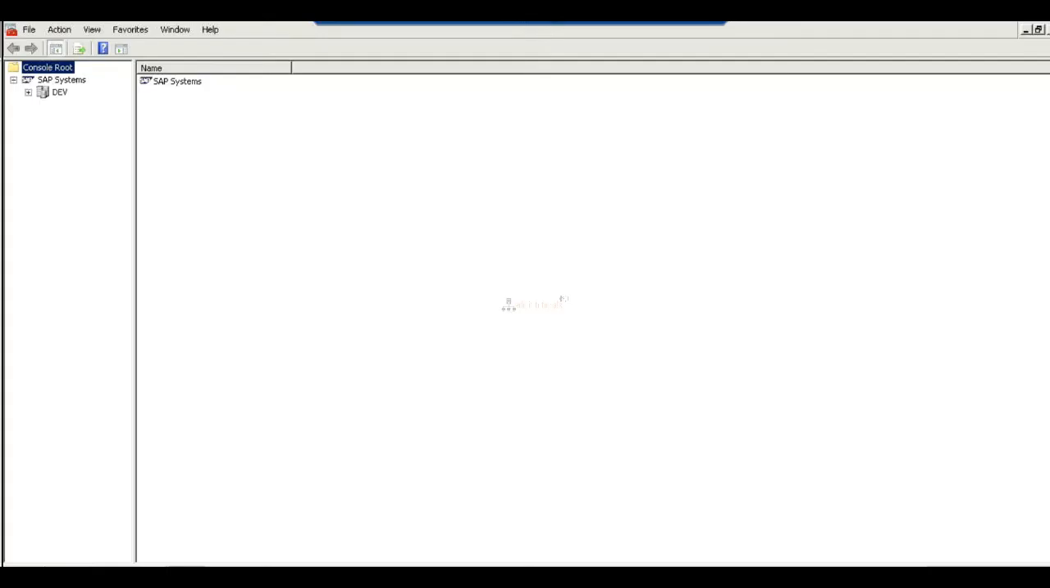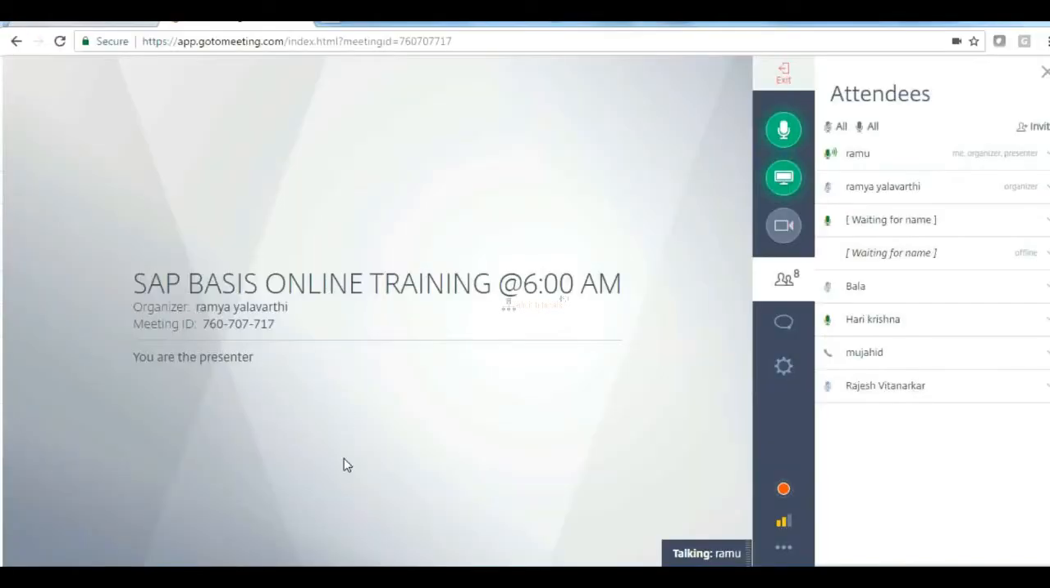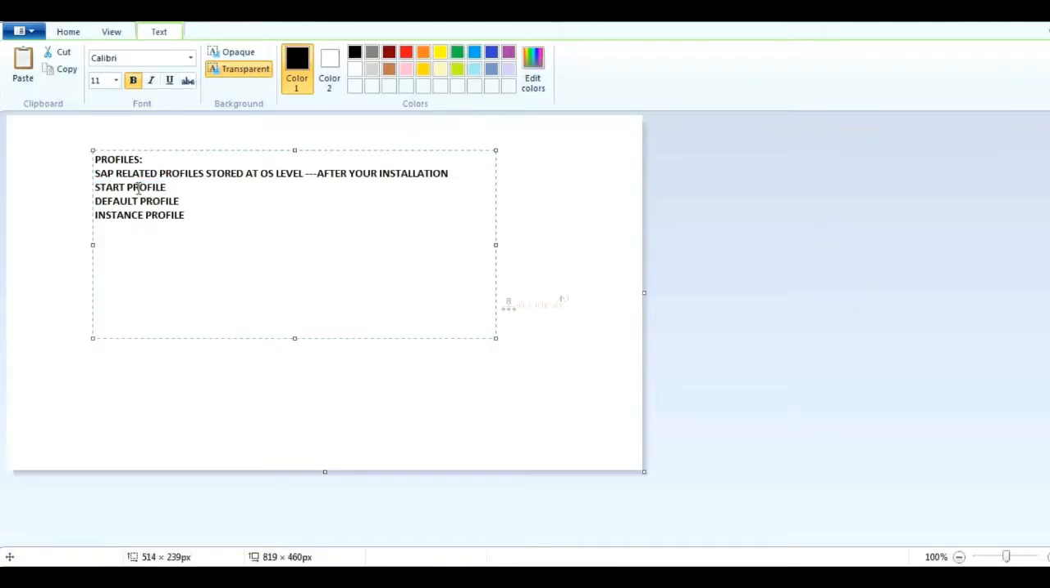And whenever you start your SAP, what is the sequence of the profiles? The sequence of reading is: first it reads the start profile, then the default profile, and after that the instance profile. So the sequence is SDI. SDI is nothing but start, default, and instance.